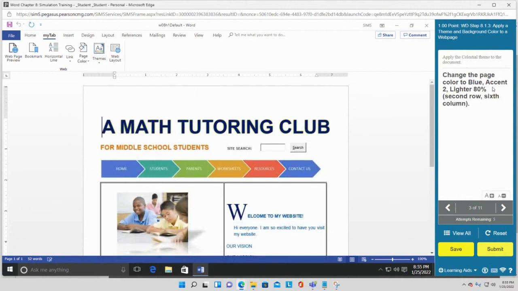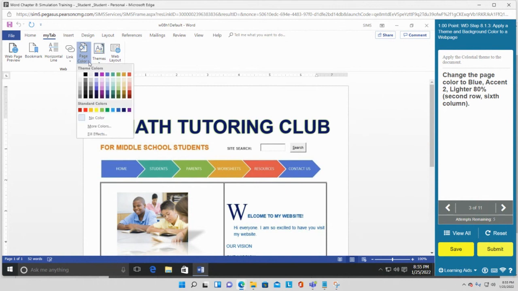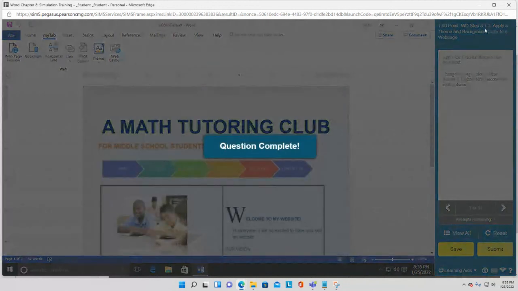Okay, to now change the page color. So page color is this one. To blue accent 2, oh, second row, 6th column, easier for me. Here's the second row, 6th column: 1, 2, 3, 4, 5, 6. So if you hover on this one, blue accent 2 lighter 80%. That's the one. Question complete.